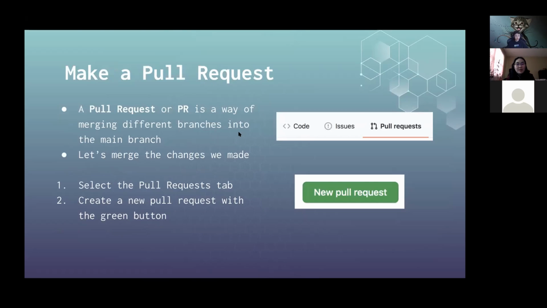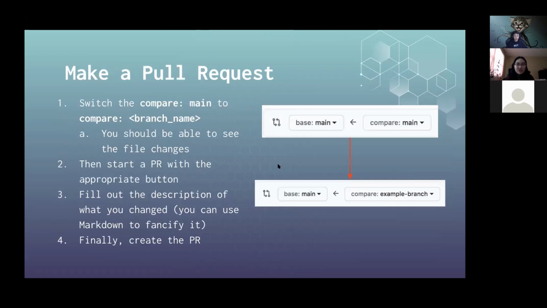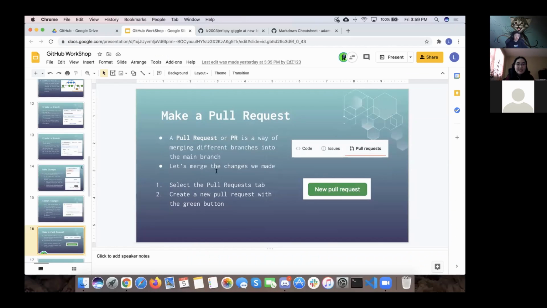So a pull request, or a PR, is a way of merging different branches into the main branch. So basically, once you're done with your changes and you're satisfied, you obviously want to merge them into the source code, which is what we do through pull requests. So I think the best way is to just show this. Because I think when we upload the slides, if you ever need review, you can always look at this.